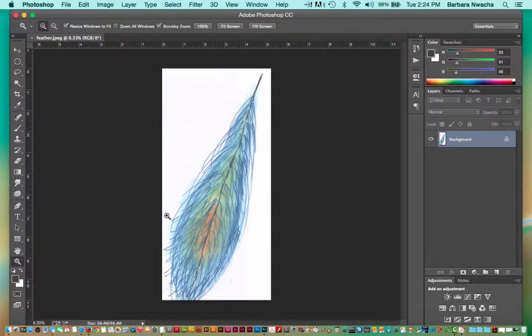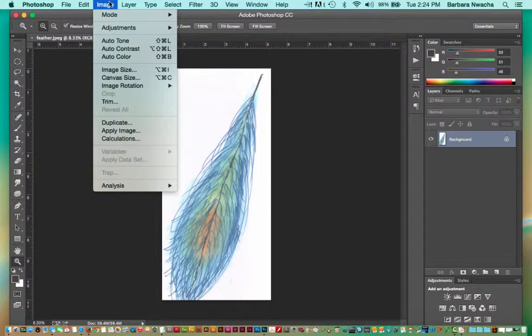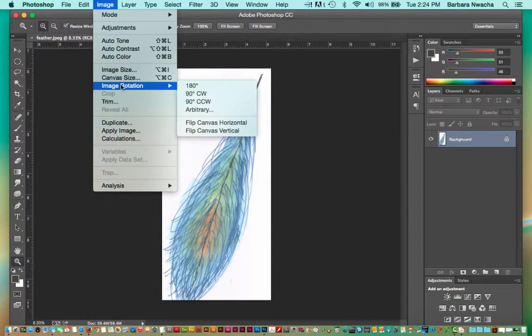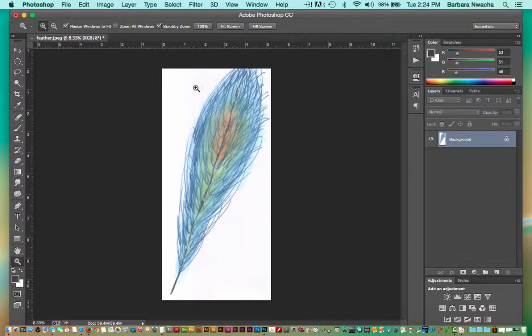You'll notice that my feather is upside down. Very first thing that I might want to do is make this the right side up. And I'm going to go under Image and down to Image Rotation, and I'm going to flip it 180 degrees. And that will have it being the right orientation.